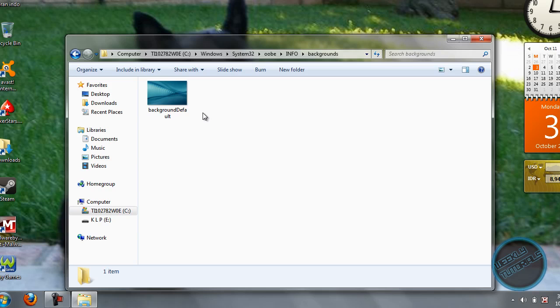And that's basically it. Make sure to rename it background default, or whatever picture you are trying to make as your logon screen. So that's pretty much it for this tutorial.